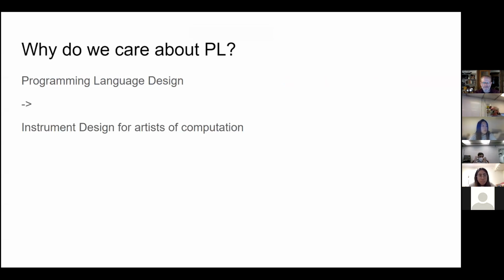I'll post these slides as well. So why do we care about the expressivity of our programming language? Don't we just want to do the thing that we want to do and move on, and who cares about code? Well, I like to think about programming language design as instrument design for artists of computation. I use this phrase, artists of computation, very intentionally.